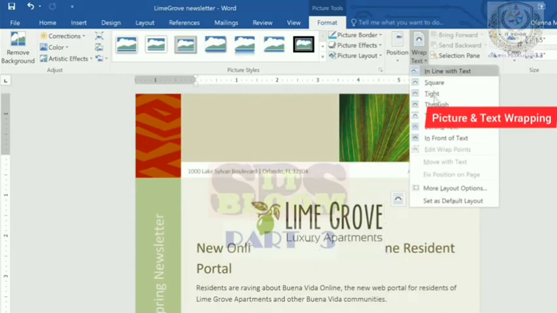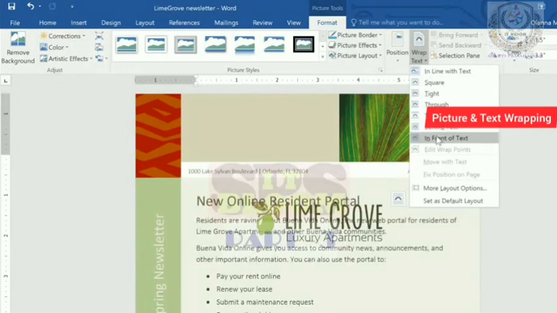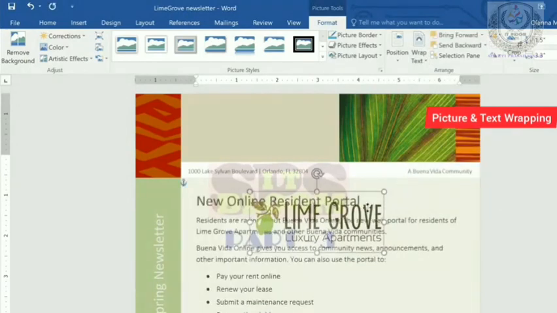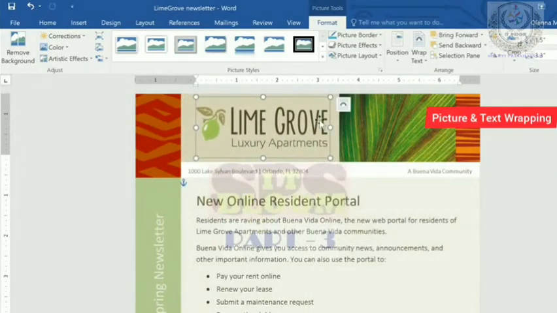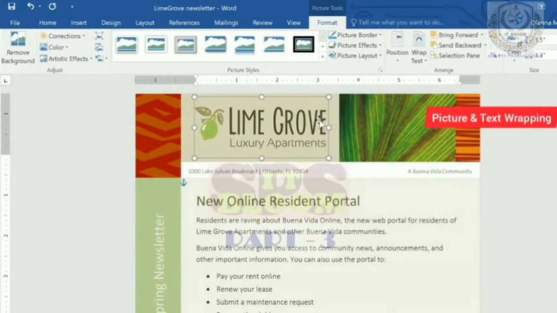This time, I'm going to choose in front of text, so I can move the image around wherever I want. Just drag and drop the image wherever you want it to go. You can even use the arrow keys on your keyboard to gently nudge it into place. And there, I think that looks good.